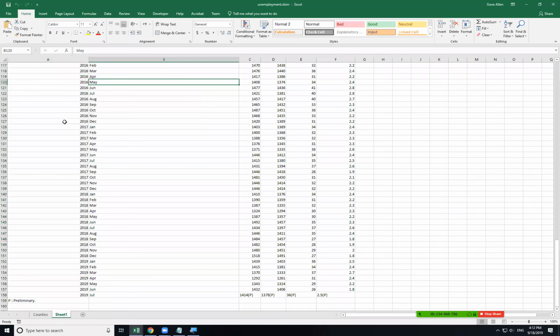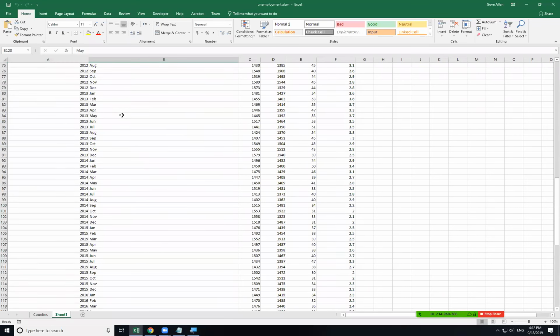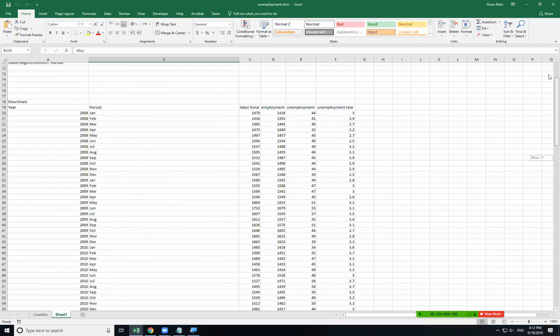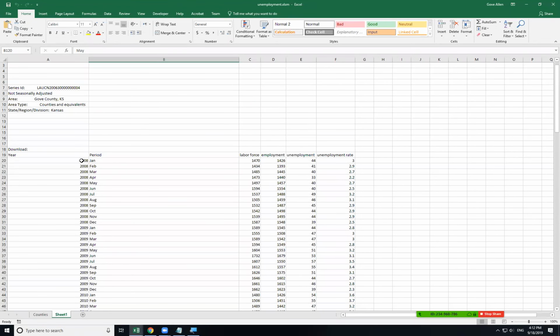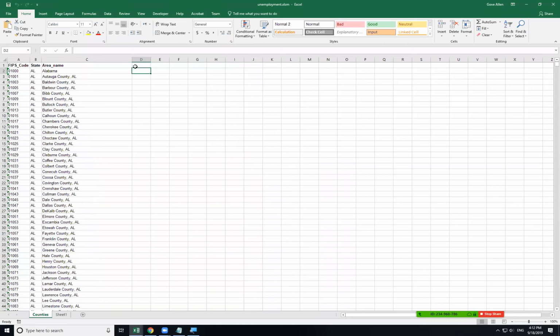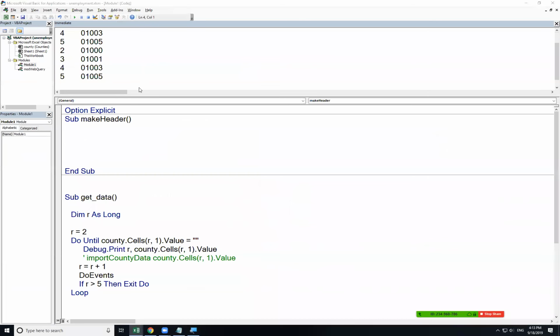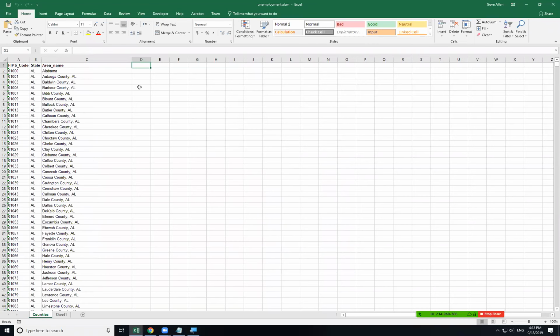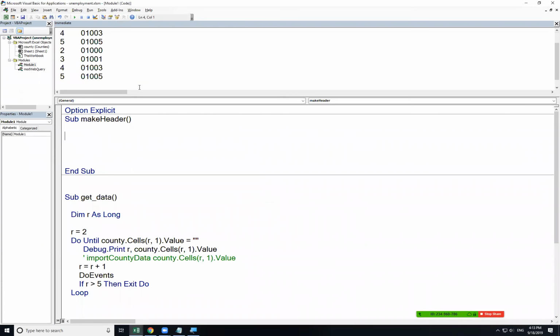Okay, so here's what I want to do. I want to iterate across this, and I want to take January 2008 and put it right here in D1. And then February 2008, I want to put here. I'm going to be building a table. So I want to put those. I was just going to copy and paste it, but it's not in the same cell. So we'll just use it as an example.